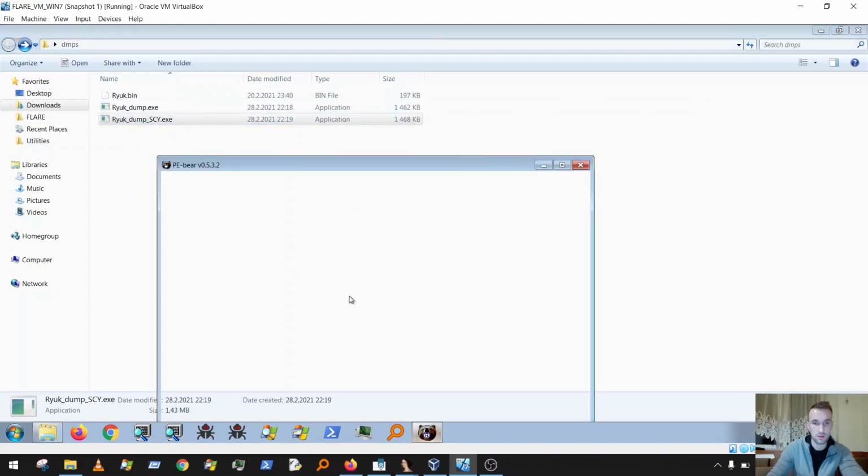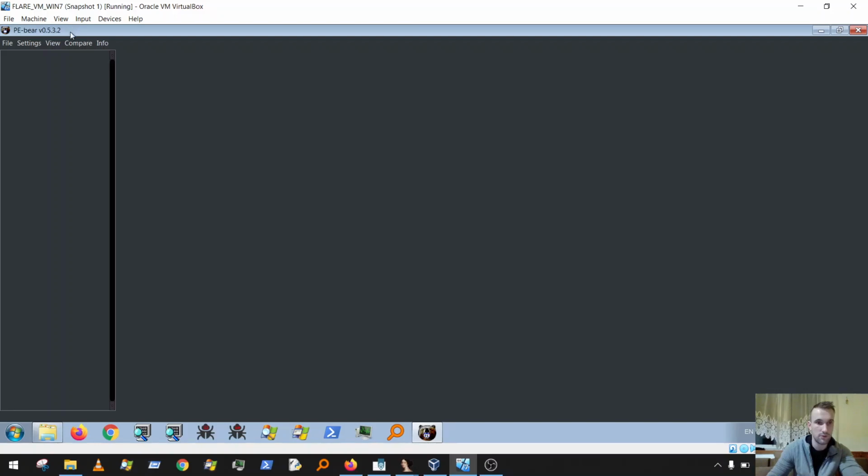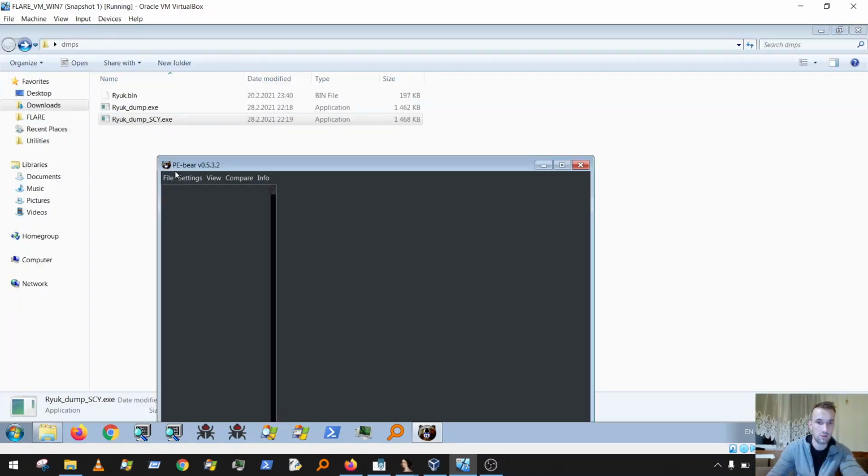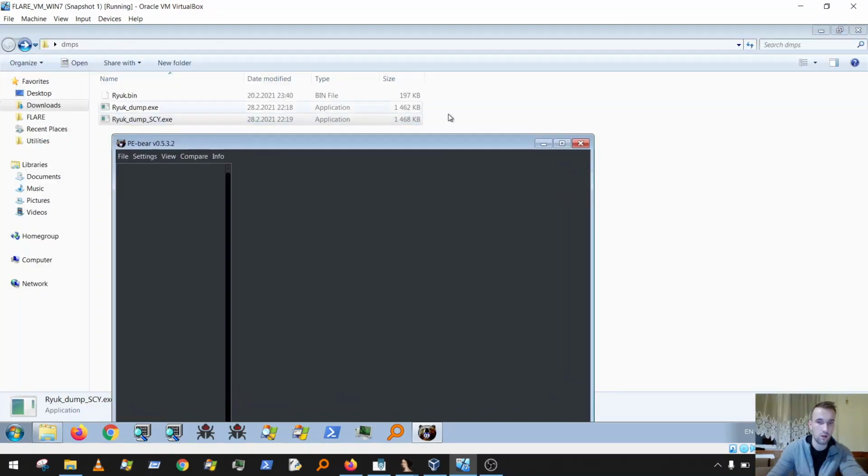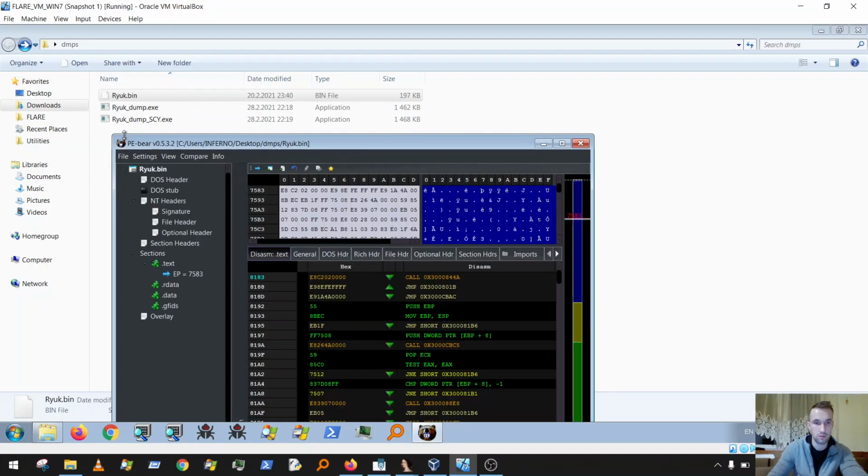We will use a tool called PE-bear from Hasherazade with love. We will put in the original sample and the already repaired sample. This is the original sample, and this is the repaired sample with the tool Scylla.